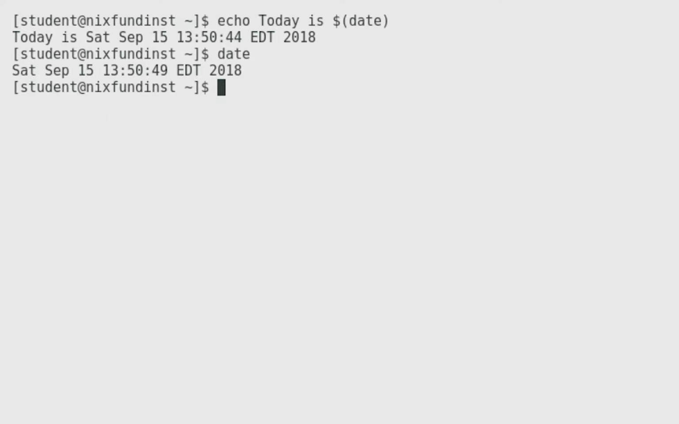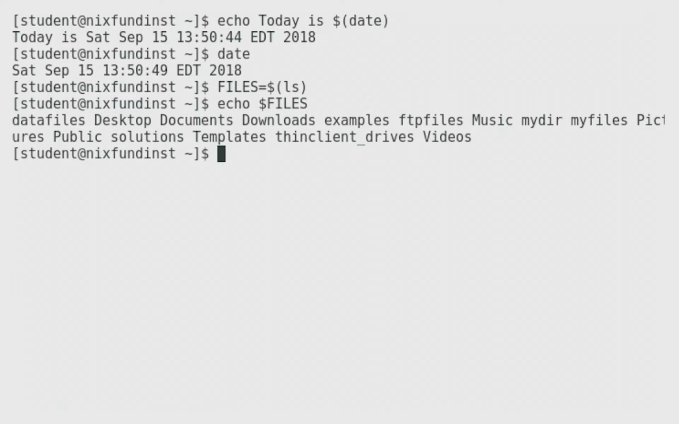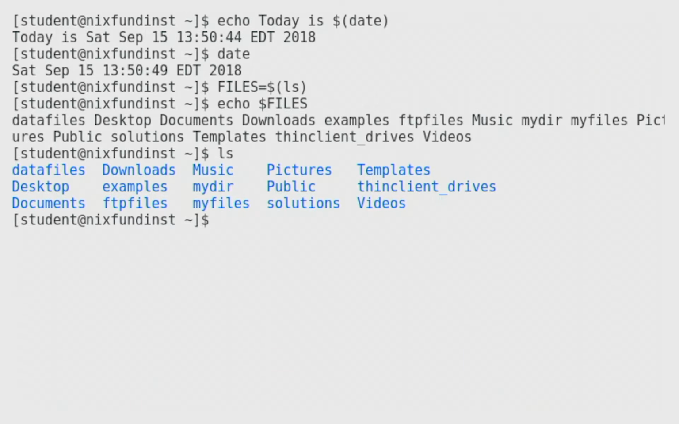We can also assign this to a variable value. For instance, if we said files equals $(ls), and then we echo $files, we can see that files does not actually equal ls literally. It is equal to the output of the ls command. Although formatted slightly differently, it is still the same output.